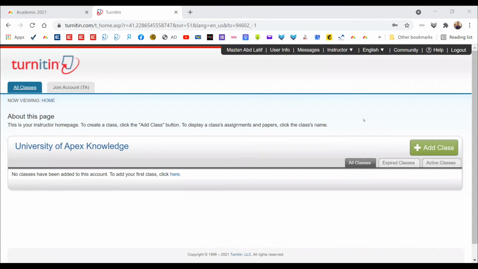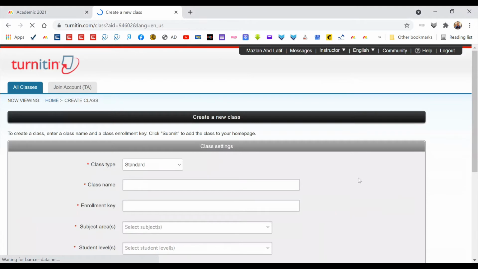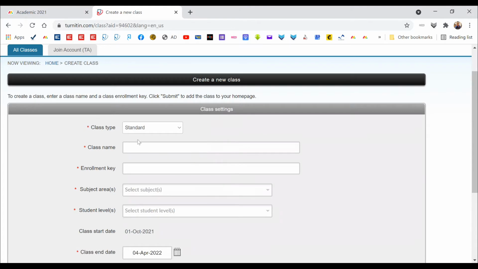Okay, so once you log in to your Turnitin account as instructor, you can see your instructor homepage. You can see the institution name, and on the right here, the add class button. So you click on the add class button on your instructor homepage. And then you can see the create a new class page. Okay, you can see class settings. So the first one, class type.